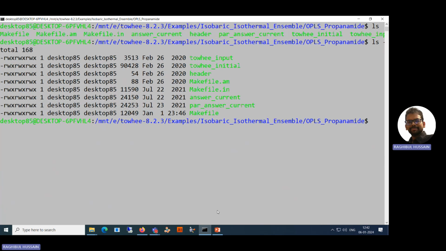So inside this folder, you have so many files. Right now we are discussing how to make the towhee_input file. So you copy this towhee_input file and paste it in your tutorial folder. You manually go to the folder, manually copy towhee_input and paste it in your tutorial folder, whatever folder you have. You can do that from Windows also. Use Windows.